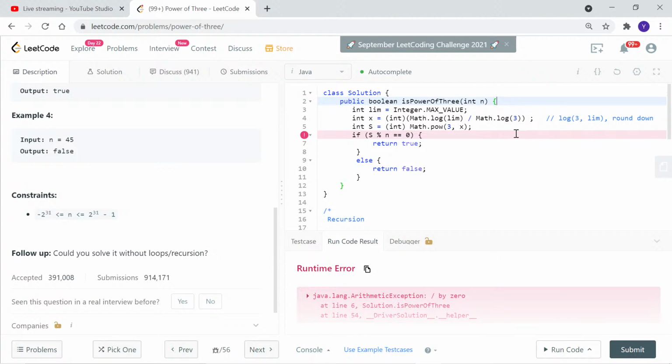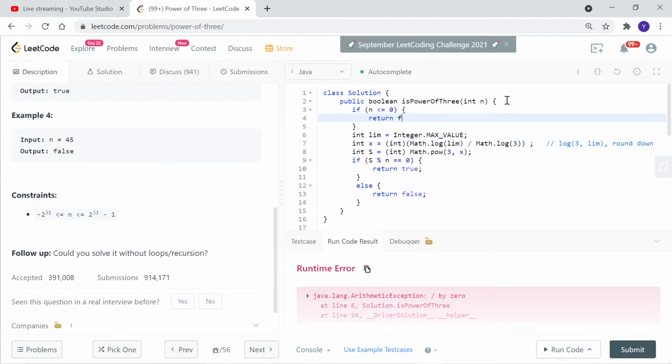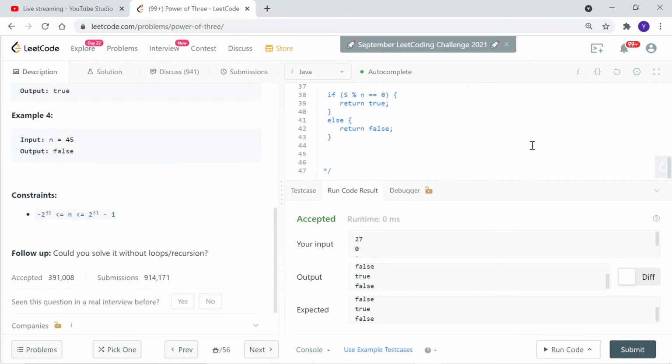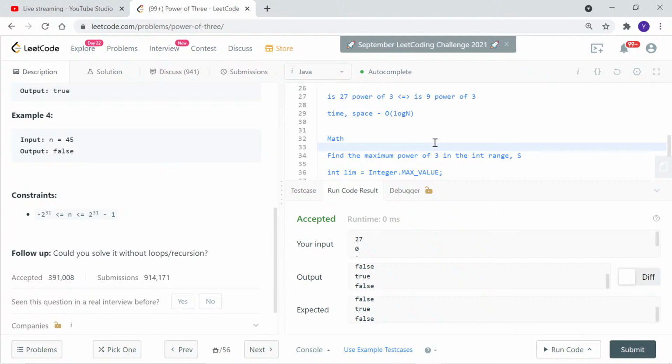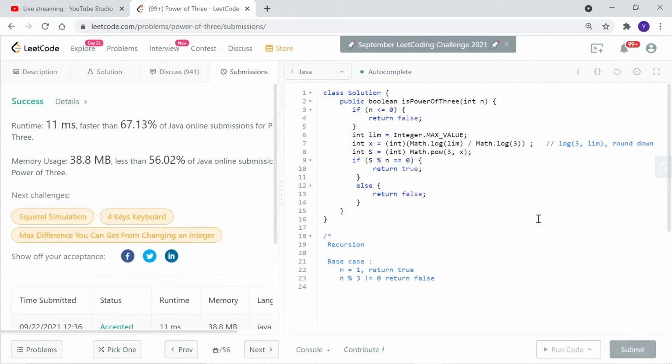Oh, okay. Right, here we missed a case, we still need that condition. If n is smaller than or equal to 0, we can directly return false. So if n is 0, this one is illegal. Also, just to mention the time complexity, because this is math, the time and space are both O(1). Okay, so it passed.